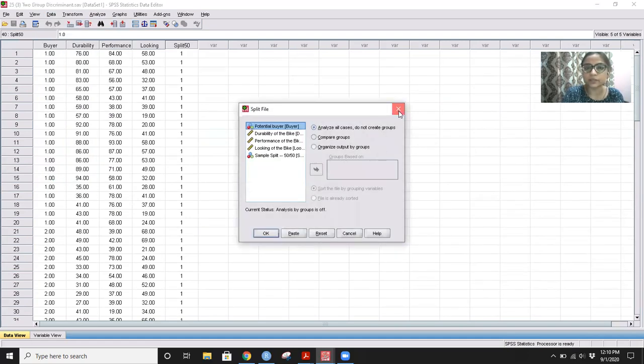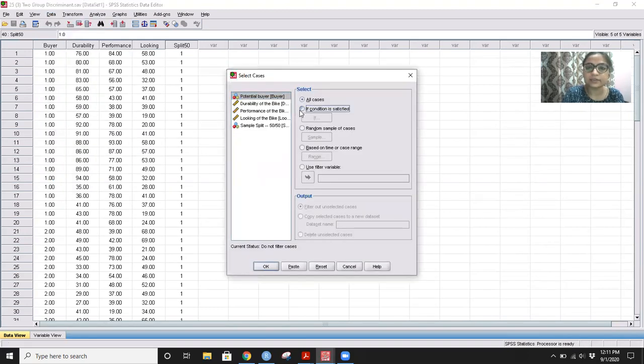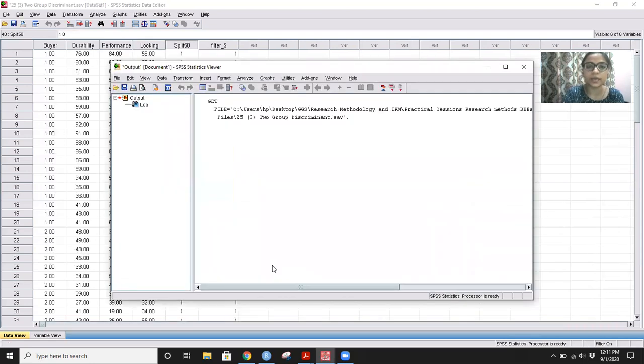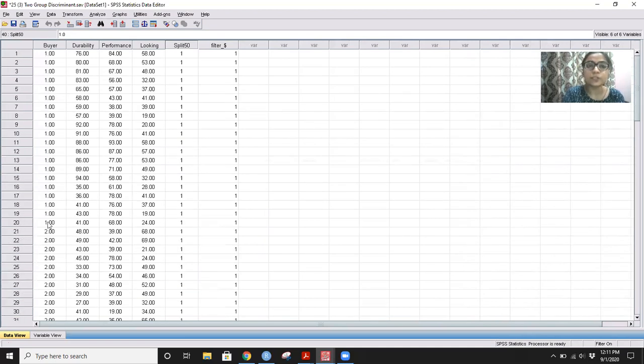So you go to data, select cases, if condition is satisfied, if sample split, that's my variable, transfer it here, takes a value 1. That means I want to call upon only my first 40 observations for the analysis. Continue, click OK. And here you see what has happened is that on the rest of the 40, a demarcation has come up. That means only the first 40 would be used for estimating your discriminant function analysis.